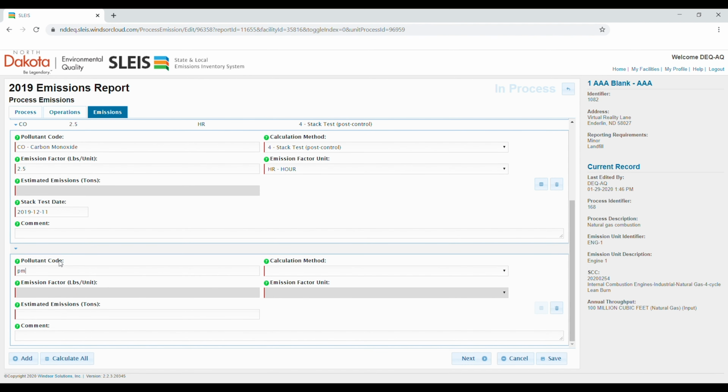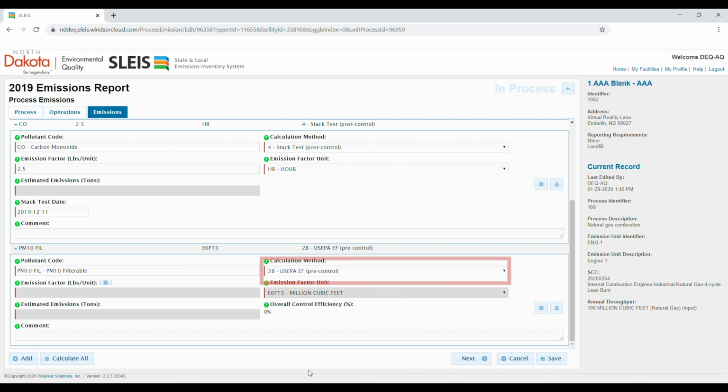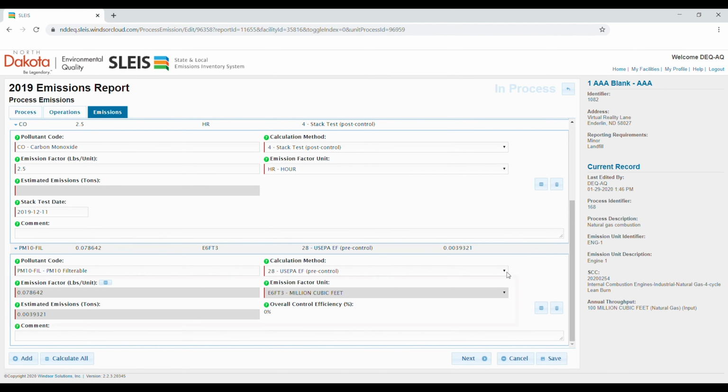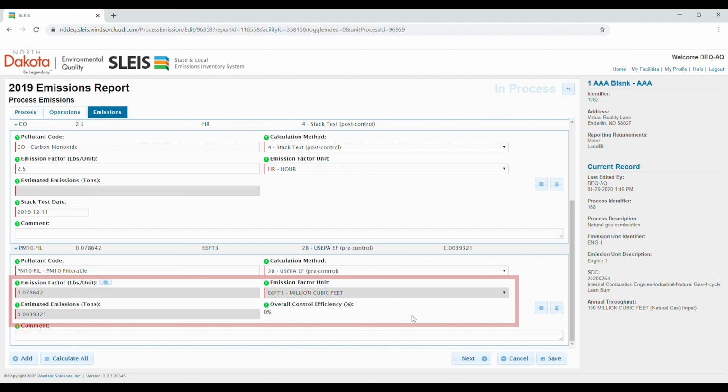Now we will add PM10 filterable emissions, and we'll use US EPA emission factor for the calculation method. Once this is selected, a pop-up will appear with possible emission factor formulas. The system will then calculate the emissions for us.